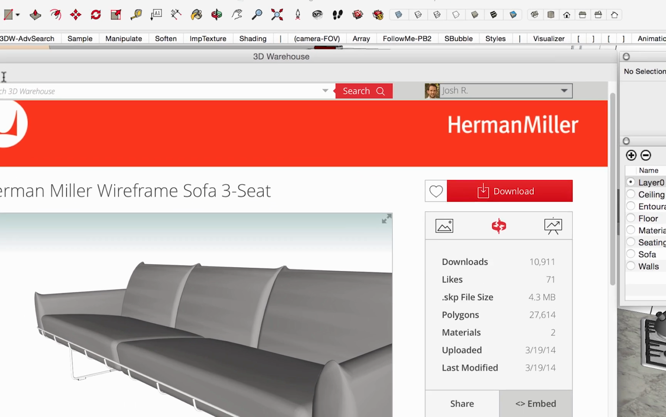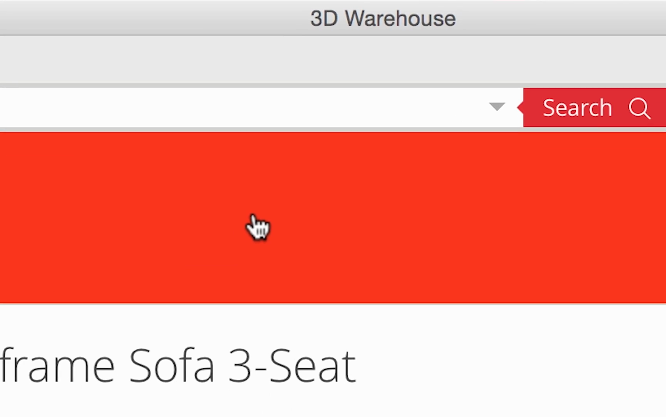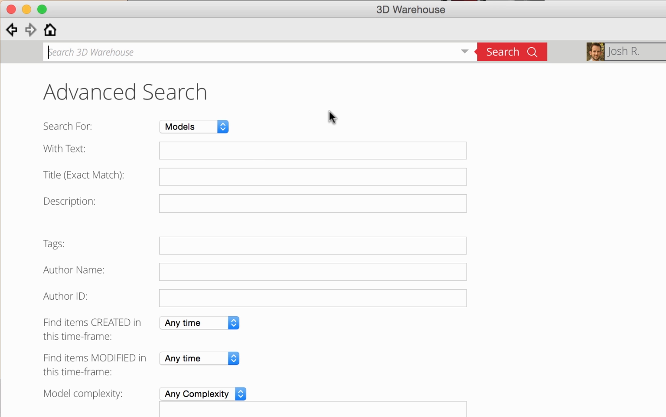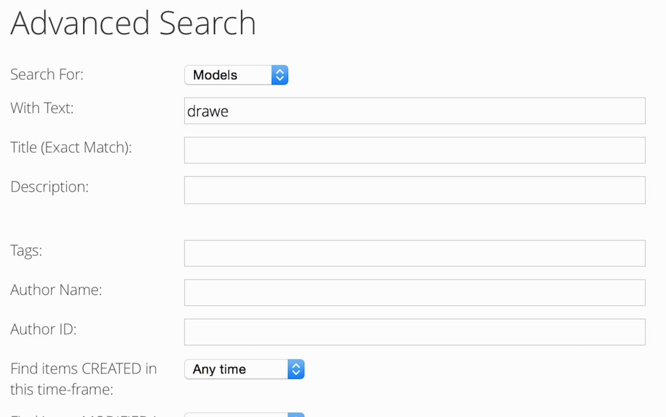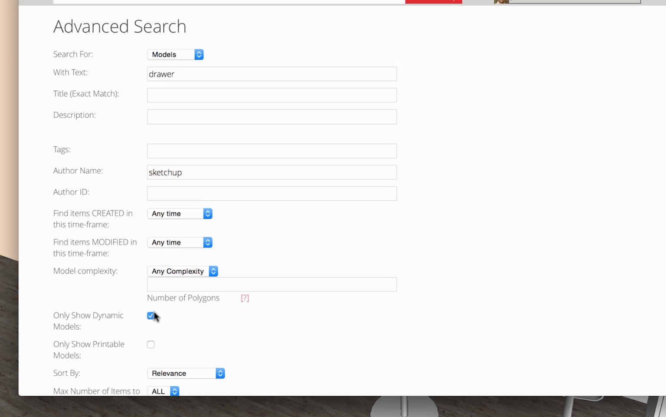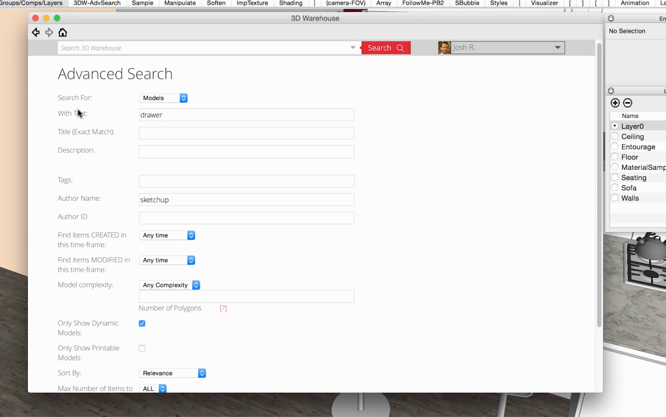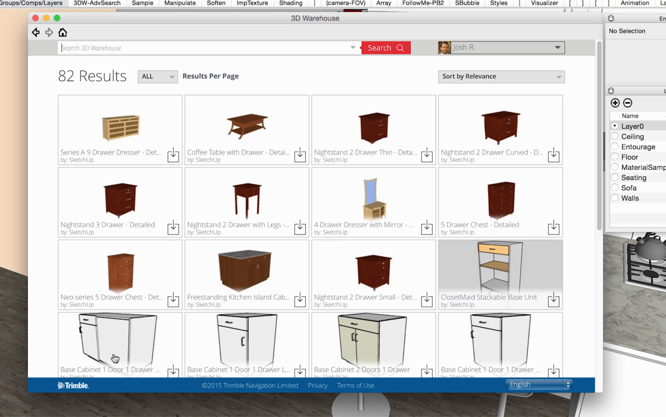Okay, I want to show you the advanced search now, and if I click on this little arrow here, you can access the advanced search. And this is pretty nice because you can really narrow down the results by filling out some of these fields here. I'm just going to give it a few pieces of information. Drawer, author name, SketchUp. And I want to show you this checkbox here for only show dynamic models, also known as dynamic components. So I'm really just filling out three things here: the text for the title area, an author name, and dynamic models. If I do a search on that, I'm only going to see results that are all dynamic components.